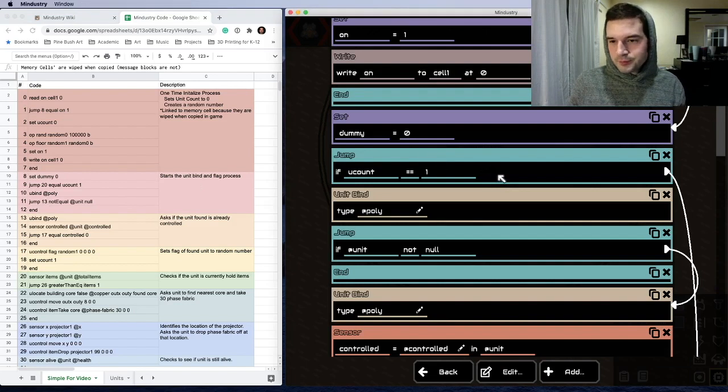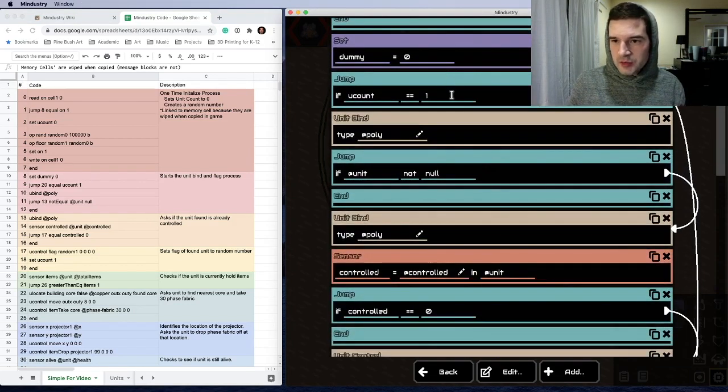Our uCount is set to 0, so we're not going to jump. I want to bind a poly, and then jump if unit is not null. Basically, we're going to try to bind a poly. If that poly is bound, we're going to look at that poly, and if it exists, we can go to the next step and skip the end. If it doesn't exist, we're going to end it, and it's going to go back to the beginning. So this is going to keep searching until it finds a poly available.